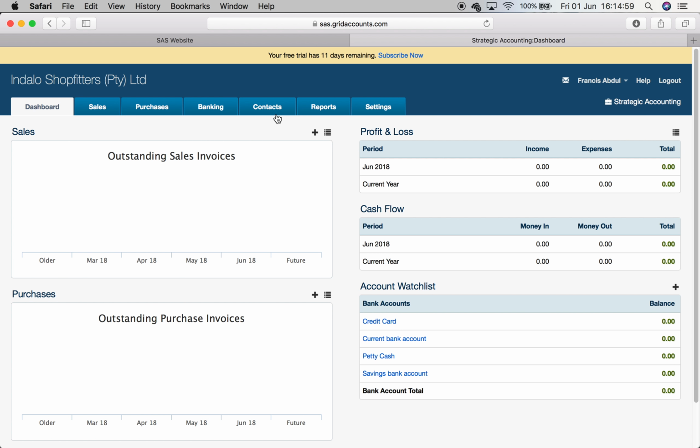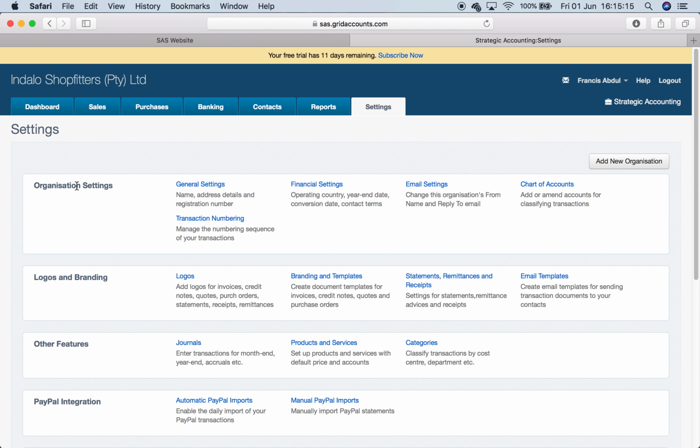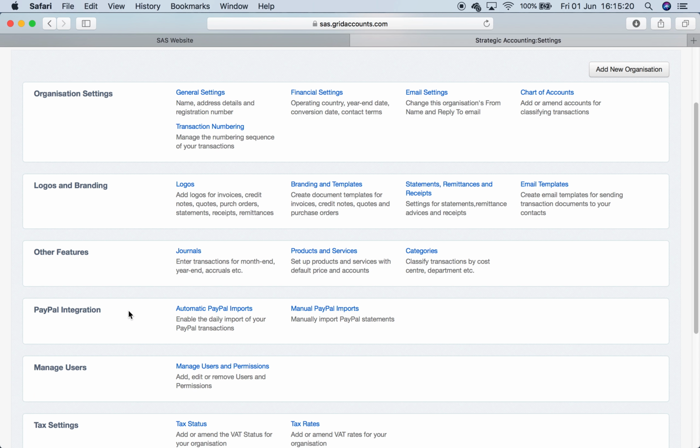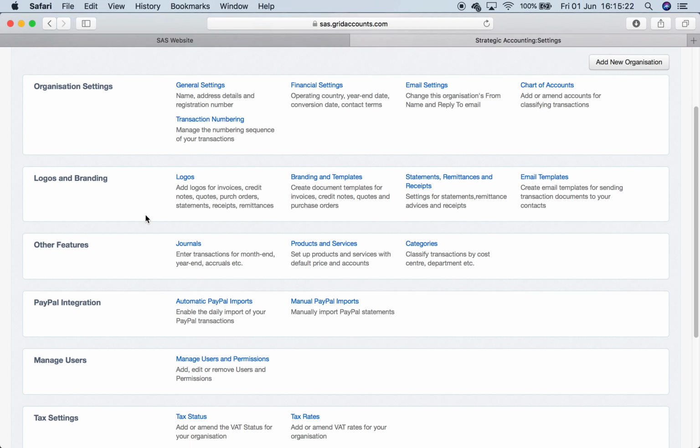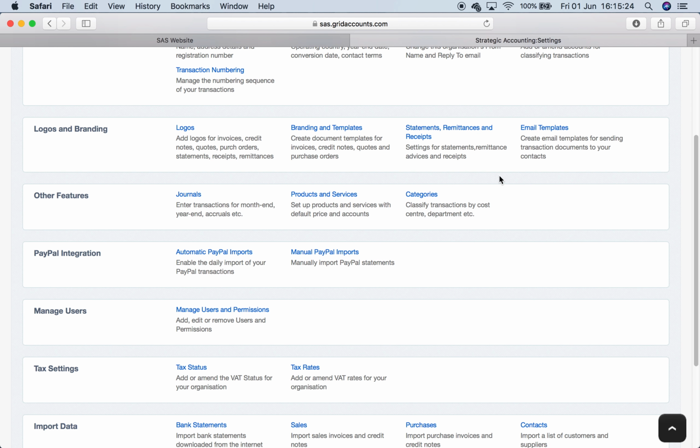Alright, so you'll notice at the top there, if you created a free trial, that your trial period is expiring. We'll talk about how to subscribe to the application in the next video as well. So today we're going to feature the organizational settings of the application. If you click at settings at the top, one of the videos talked about organizational settings. There was another video that talked about logos and branding. Today we're going to focus on this area over here, which is called other features, which is journals, products and services, and categories.